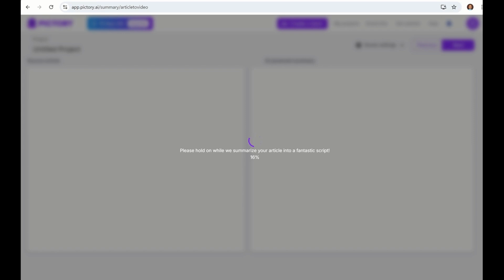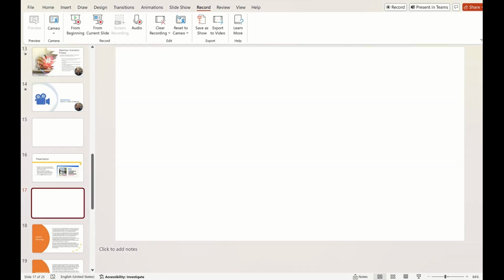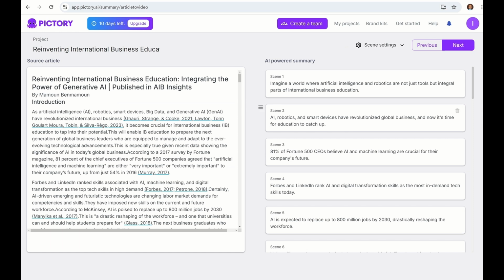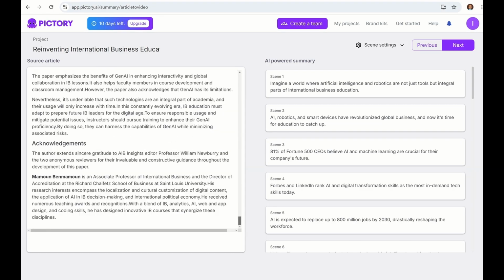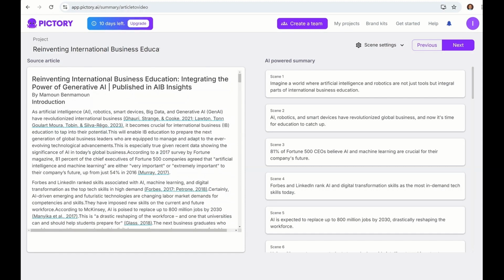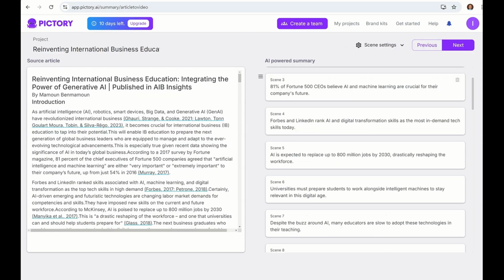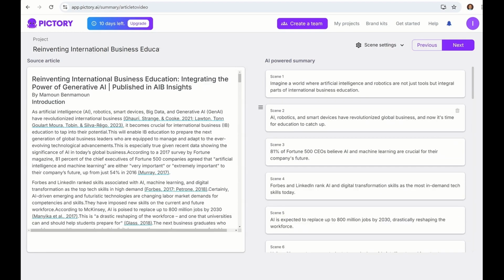So while the video is working, here we go. The video outline is created. This is my article that I have online on generative AI, and this is what Pictory created. This is scene number one, scene number two, scene number three. You can make any changes you want to it. For example, you can add any information or you can edit it, etc. And then click next when you're ready.